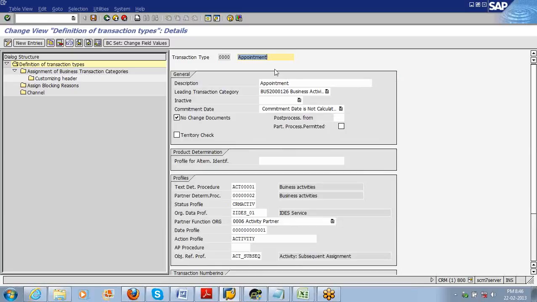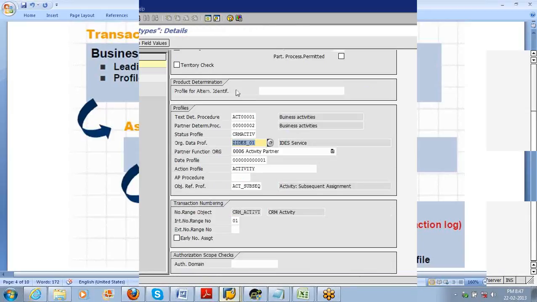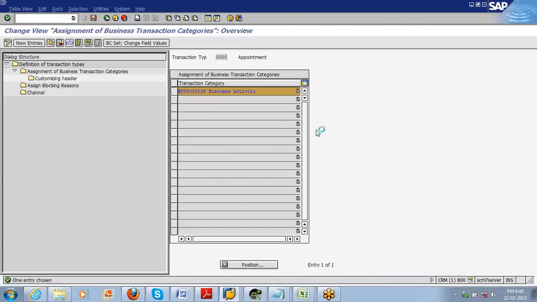When you click these details, like for a sales order or service order, the same way for this transaction type, you have several controls, like a description and what is the leading transaction category, business activity. And no change document. You know no change document, right? It is whether history is recorded or not. For this, you have this control. And below, you can see profiles, like the number range for this transaction type.